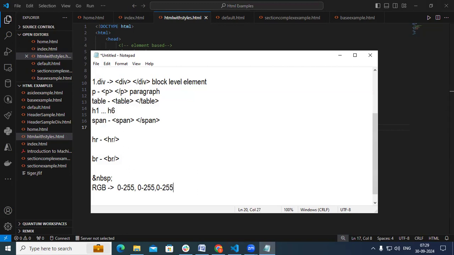When all of them are 0, it is nothing but black. When all of them are 255, it is white. When you change the values, for example, 255 for red and some other value for green, you get different color combinations. RGB stands for red, green, and blue. Whenever you show something on the screen, you need to follow this RGB color model.